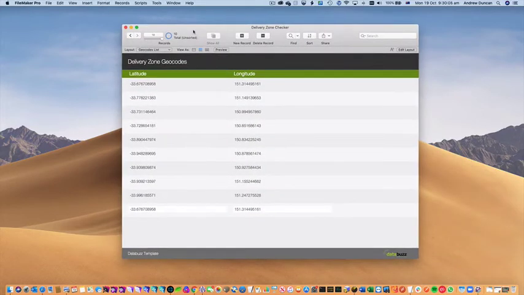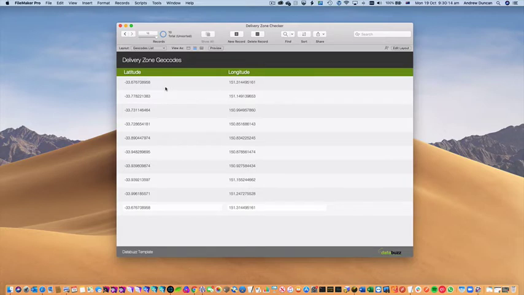So I used that Google Earth to create the KML file, which I then converted and imported into my FileMaker file here, and it's just got a series of geocodes or latitudes and longitudes as records in a table.